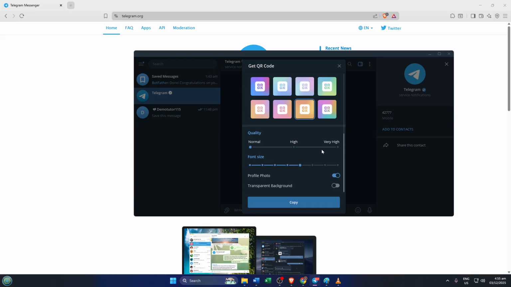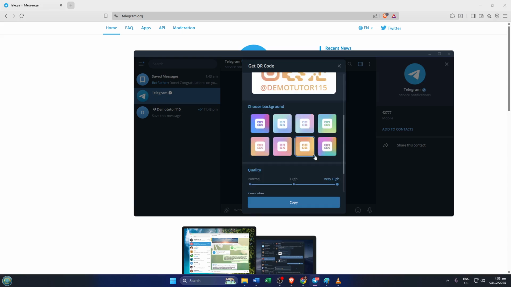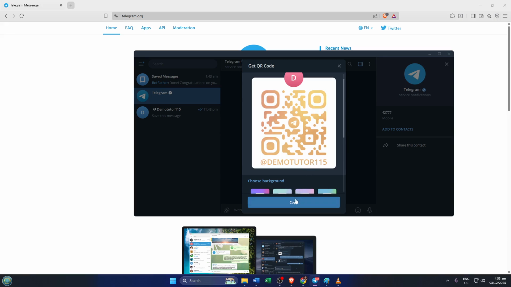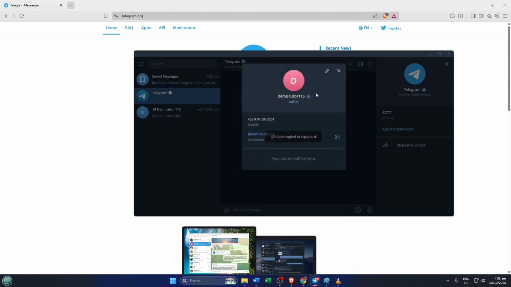If you want to share your code digitally, look for the Share QR Code option. Tap that and Telegram gives you a menu to quickly send your code to someone via another messaging app, email, or even save it as an image. This is super handy if your friend isn't right next to you, or if you're connecting with people in an online community. You can just drop your QR code in the chat and everyone can add you without any hassle.